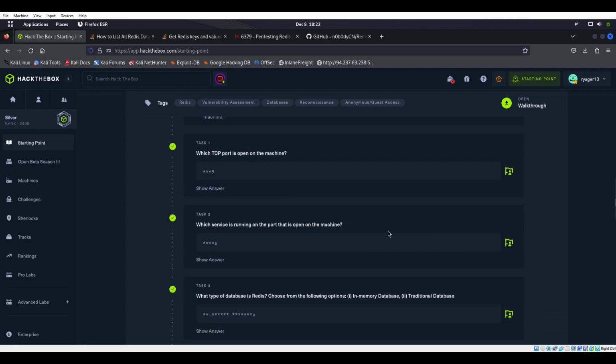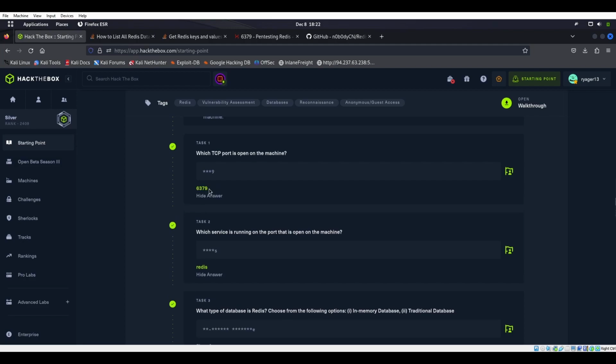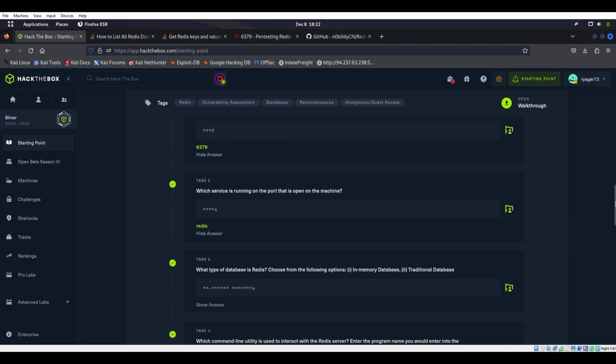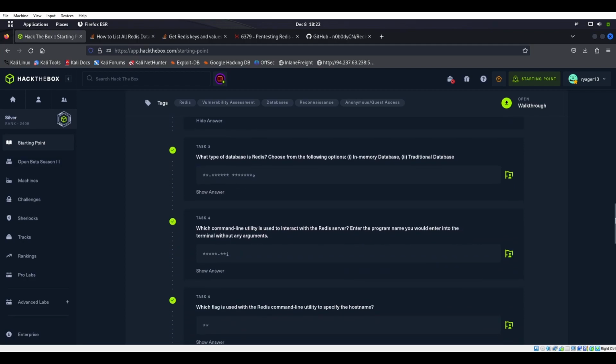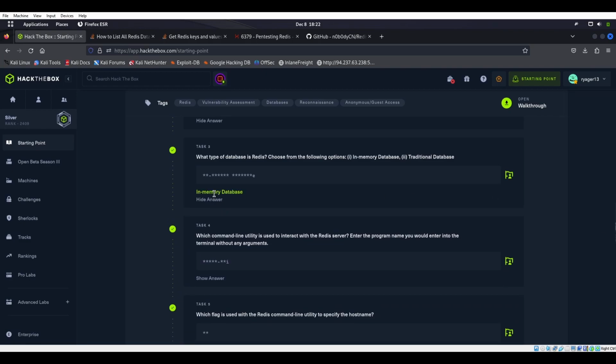And then it says what service is running on the machine. We know that's going to be Redis, right? What type of database is Redis? Choose from the following. I believe it's an in-memory database, as far as I remember. Yep, in-memory database, okay.